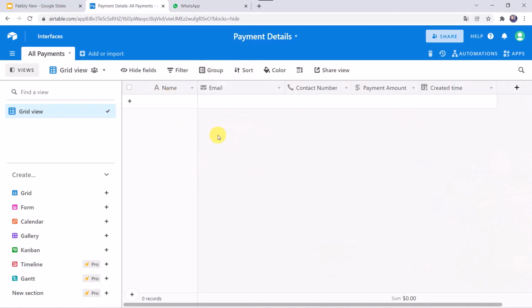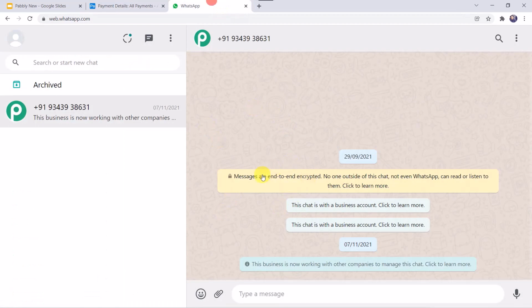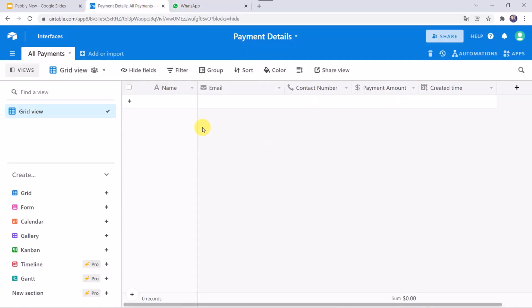So this is my Airtable account where I have created a table named All Payments and this is the WhatsApp number of the customer. So now I want that whenever a new payment record is added to this particular table, automatically the customer should receive a payment confirmation message. So I'm just going to add the customer details over here. Let's give the name as Adam Smith. Let's give the email address as adamsmith25@gmail.com. I'm just going to add the contact number of the customer. Okay, let's give the payment amount as $75 and the created date and time is automatically captured.